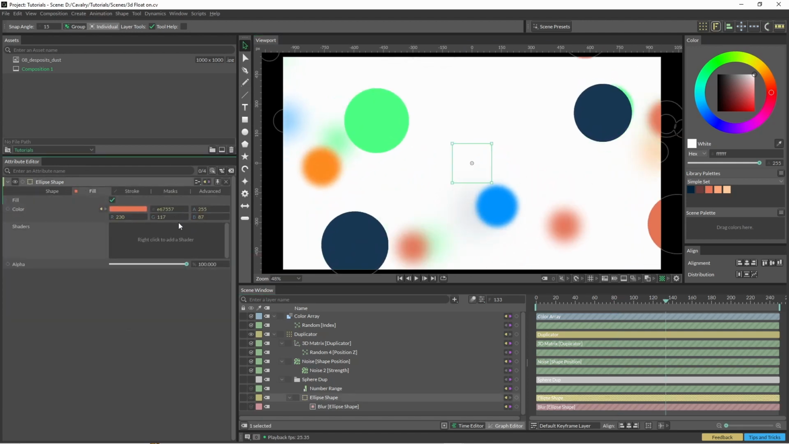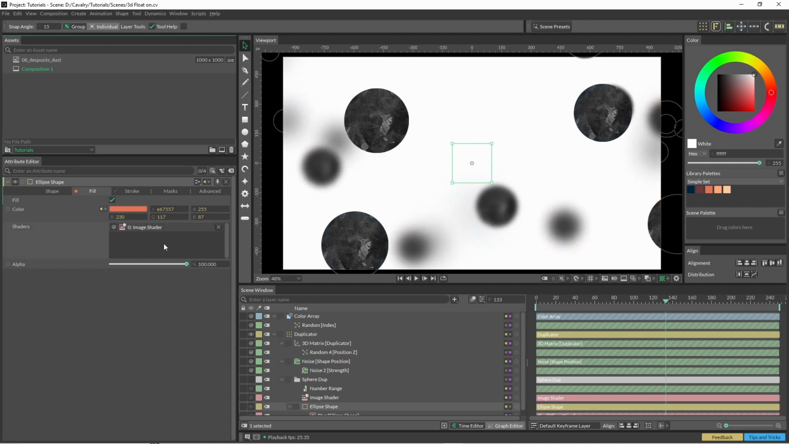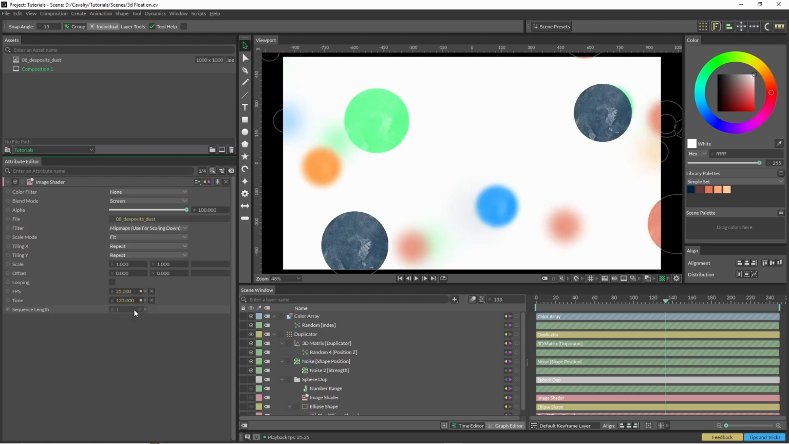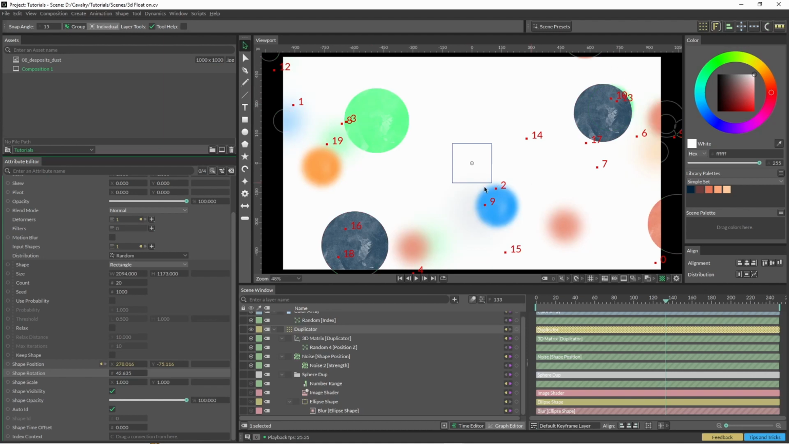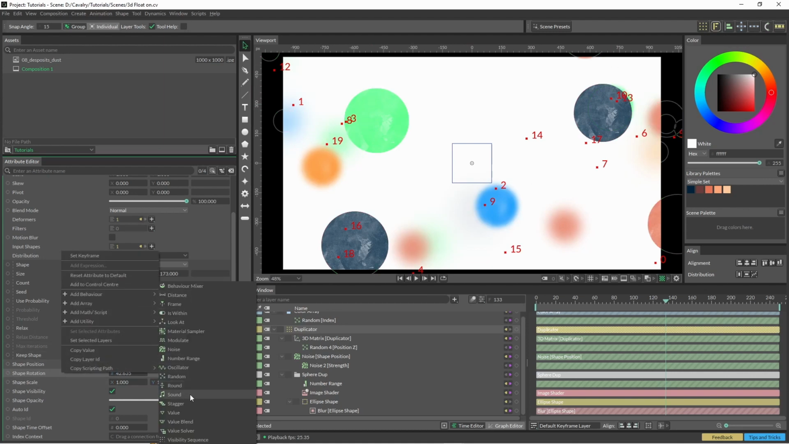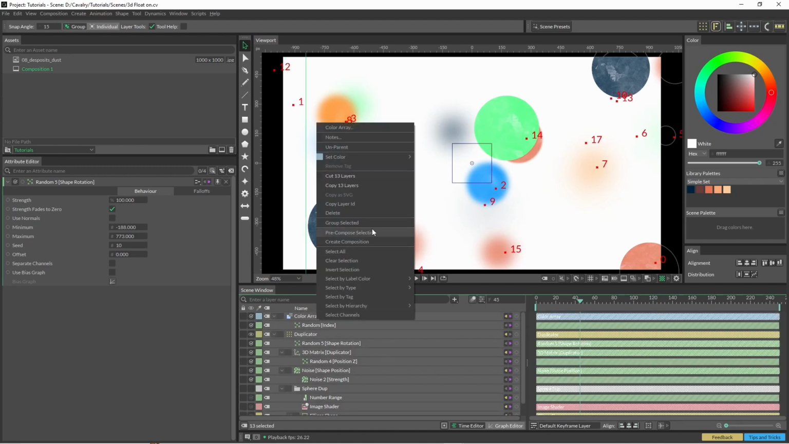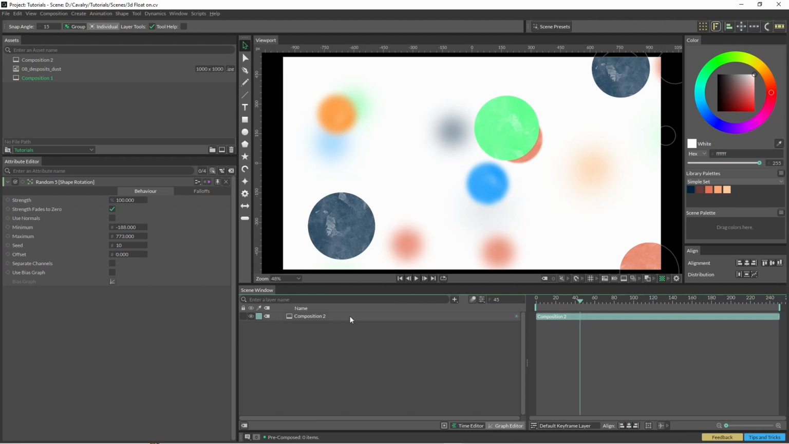Now we'll just quickly apply a texture, drag your image, and pop it on top. So in your image shader, we're just going to change this to screen. I felt the easiest way just to get rid of this repetition is just to vary the shape rotation. So now I'm just going to select all these and right click and go pre-compose selection.